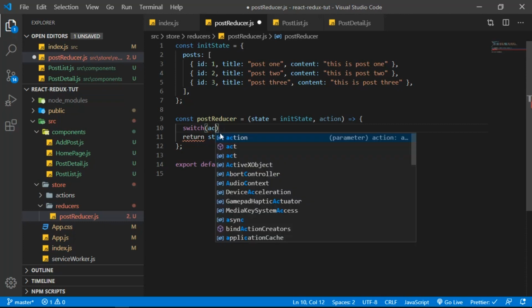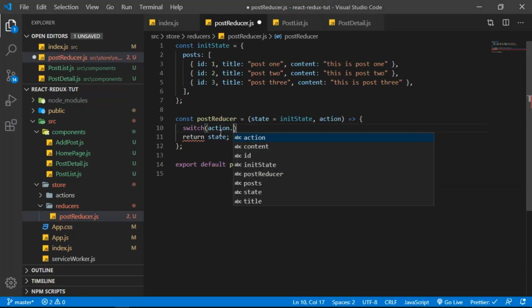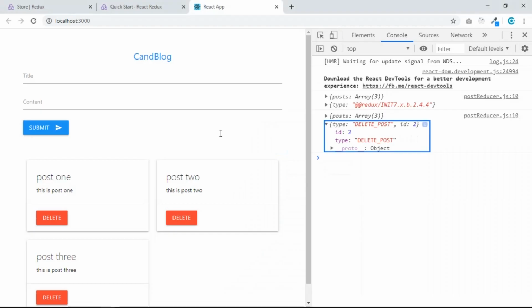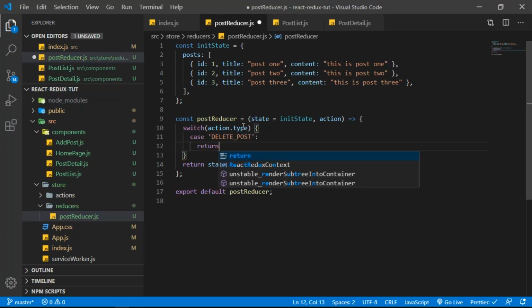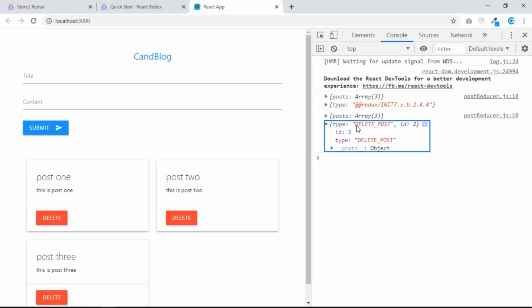So let's access this action.type. Okay, remember in here we can access the type, which is now DELETE_POST. Okay, and down here, if the case is DELETE_POST, we need to return something in here. If the type is DELETE_POST, that's what we click in here with the delete button, the case should be DELETE_POST. All right, the type I mean.